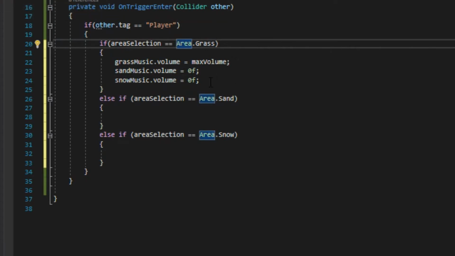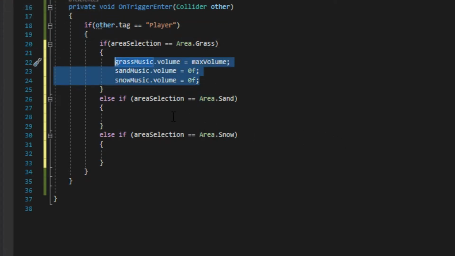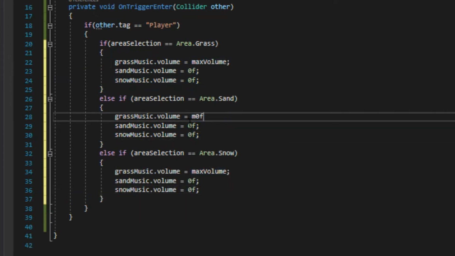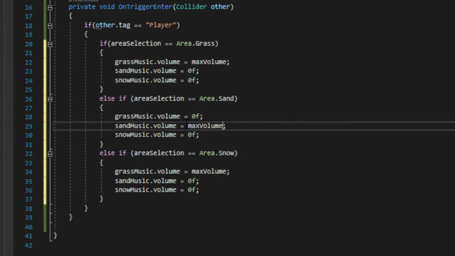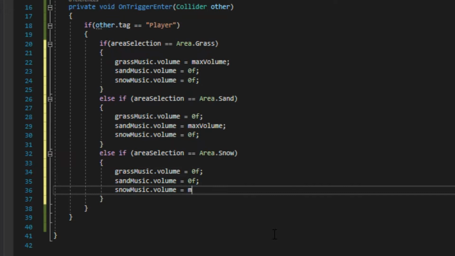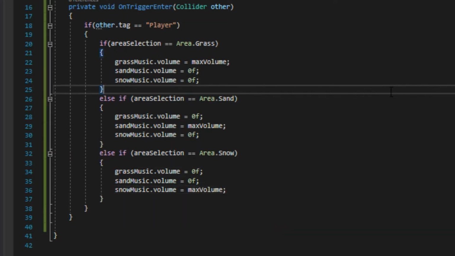Alright, now that we have that, we can do the same with the other one. So I'm just going to copy it and paste it on these. I'm going to set this one to 0. I'm going to set this to max volume. And the same thing with the snow. Alright, now that you have that working, let's go test it out.